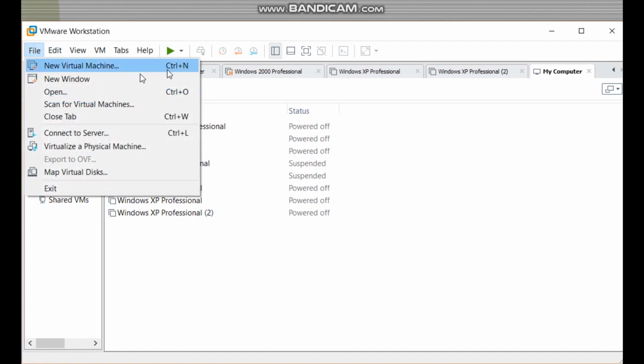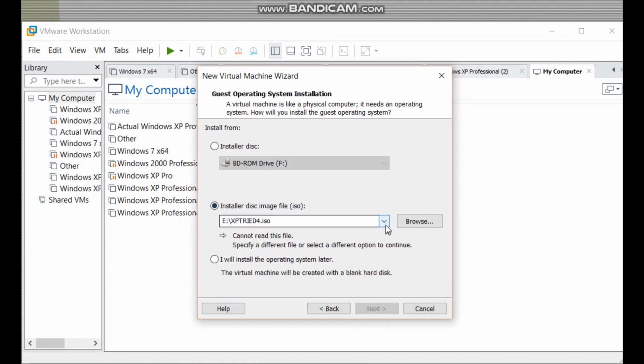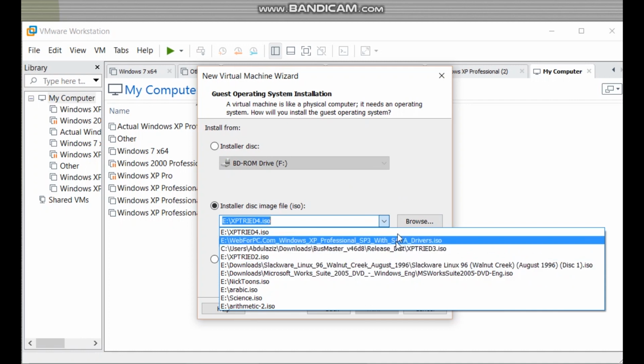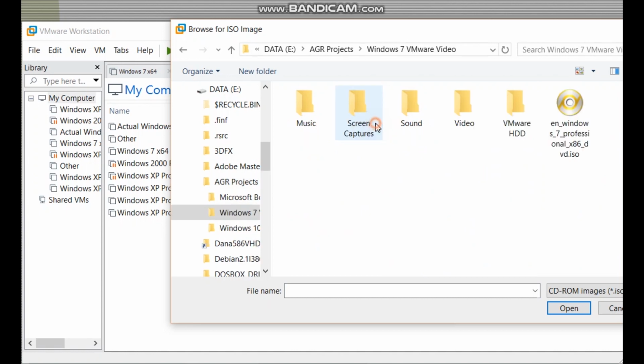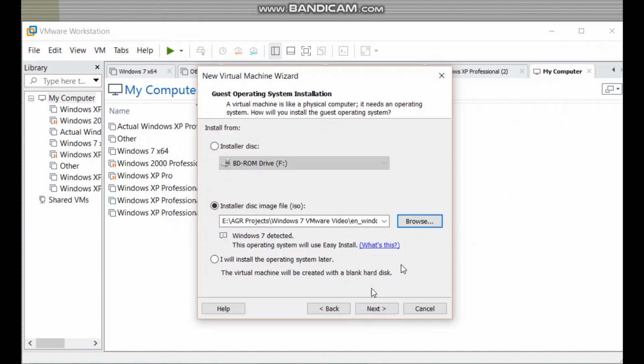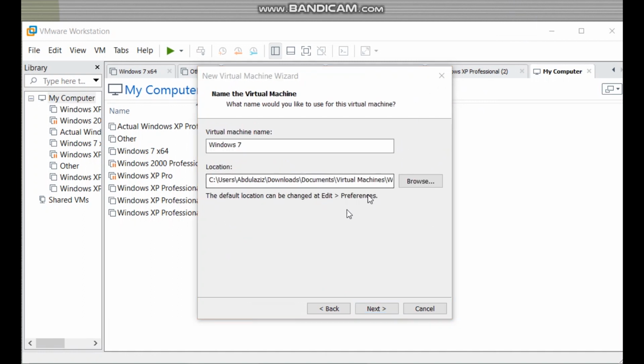So click New Virtual Machine or Control N. So, custom or typical. You can click browse and then find the ISO, in this case AGO projects. You can find the Windows ISO needed for this video. But once again, I'm going to pause because I don't want to make you stare at this product screen. So, coming back. Save the virtual machine name, Windows 7 AGR video.